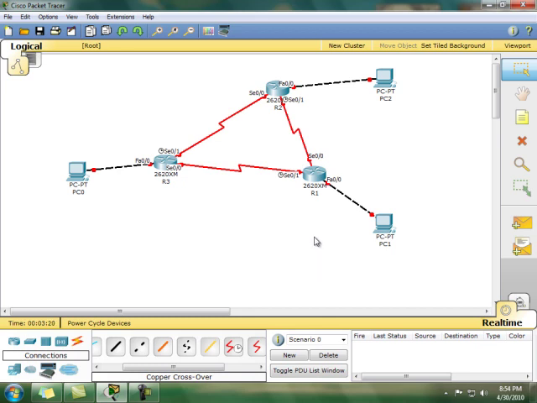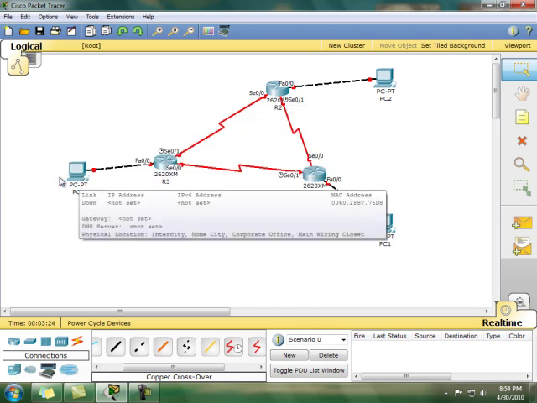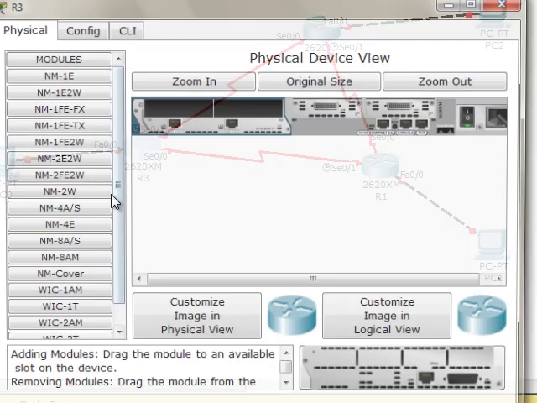Alright, so for the network we have here, we have 3 Cisco routers with each 2 serial WAN links and an end node connected to a fast Ethernet port. So let's start off with configuring the routers.